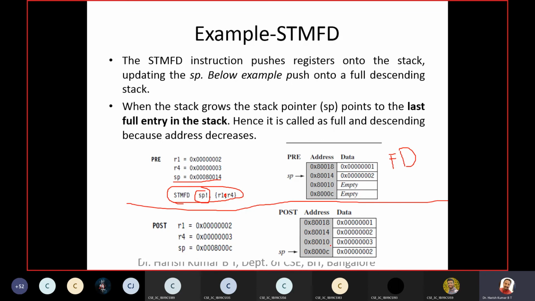Now observe the status after this STMFD is executed. R4 is pushed here. Whenever it is decrement, full descending, it is in reverse order. R4 is taken and pushed here, and then R1 is taken and pushed here, and SP is pointing to this. People understood? Yes, sir. Okay.